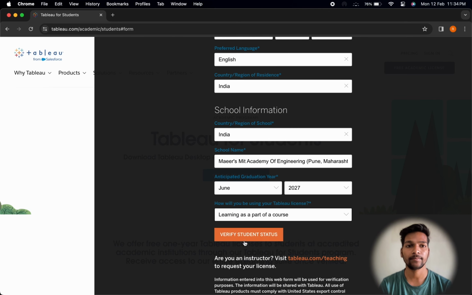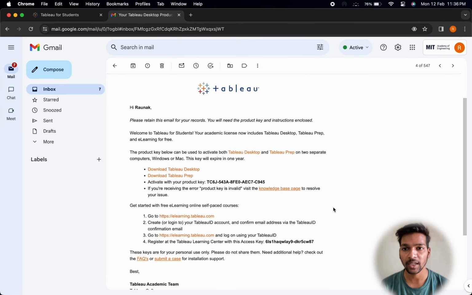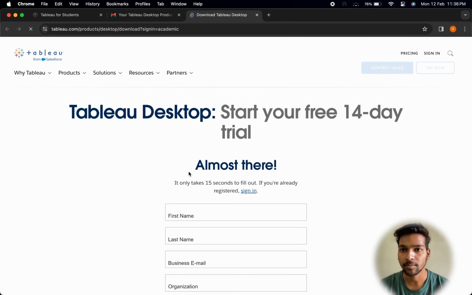After filling it up, we'll get an activation key on the email we've provided. We have the activation key. I'll click on download Tableau desktop.